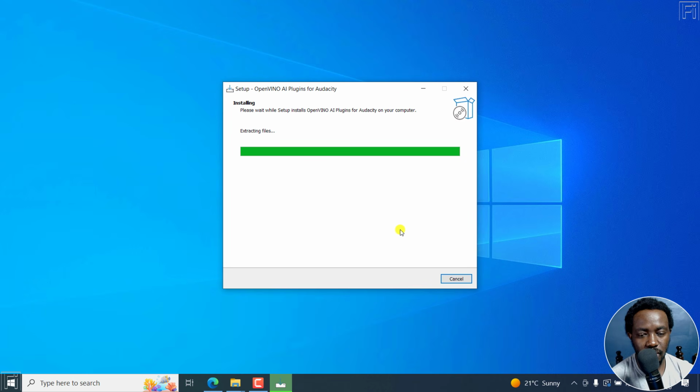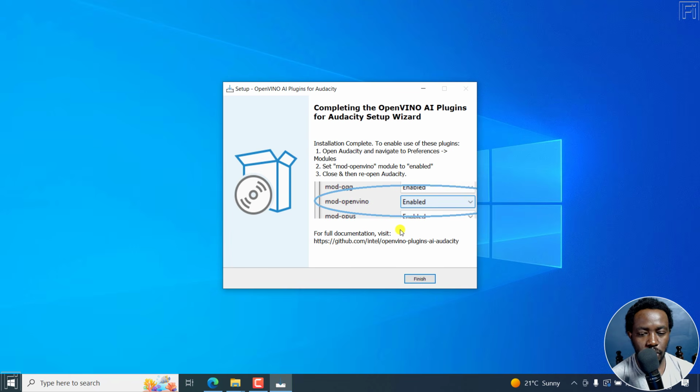So there we go. Let's just wait a little bit more. So there we go. The installation is complete. Completing the OpenVINO AI plugins for Audacity Setup Wizard. Installation complete. To enable use of these plugins, now open Audacity and navigate to Preferences, Modules, set Mod OpenVINO module to enabled, close, and then reopen Audacity. That's okay, and you can read the full documentation.